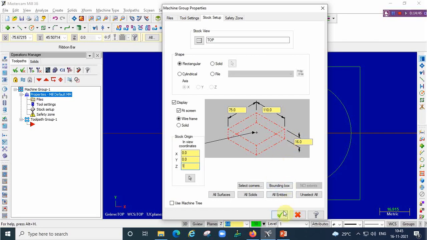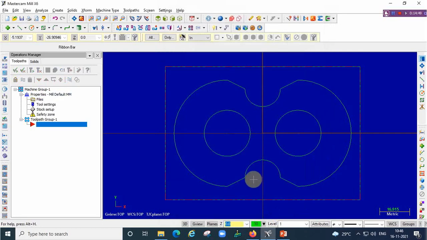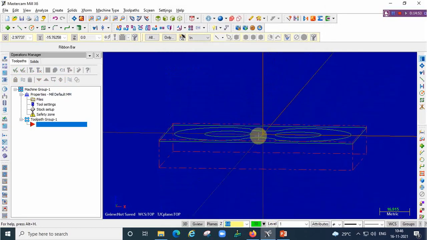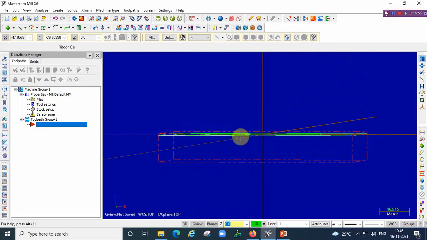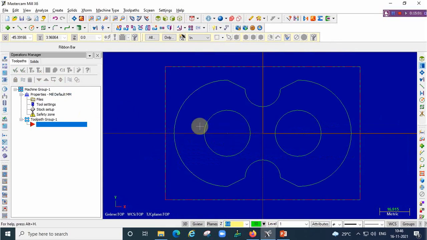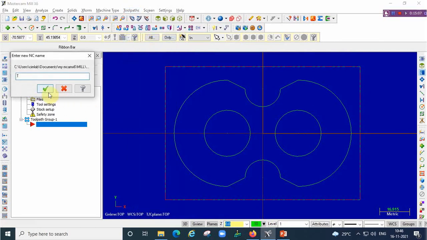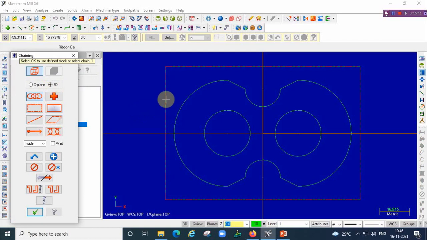Give OK. Now we will get the stock. We can see above the reference point 1 mm, below the reference point 15 mm, and once again keep the profile top view. Go with the tool path. First one is a facing operation. Give the name, facing or any name we can give. Give OK and select the outer boundary.